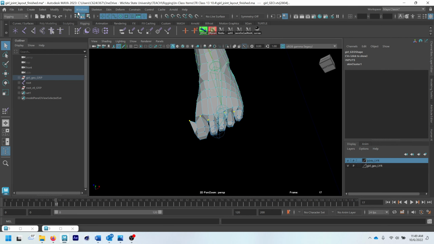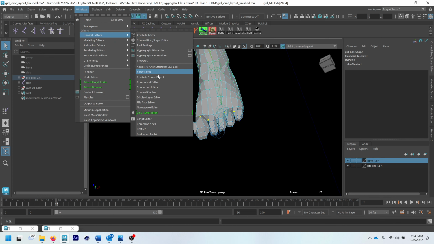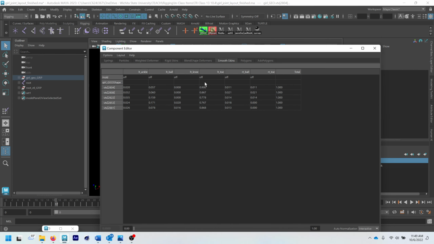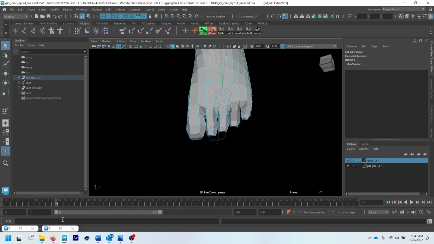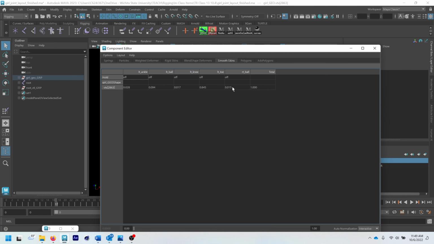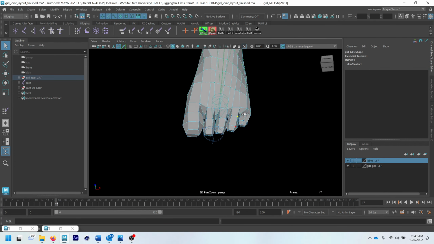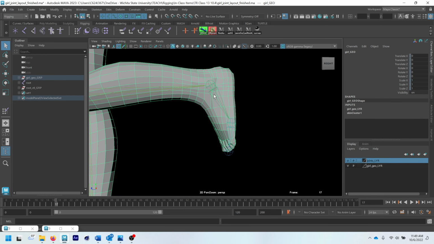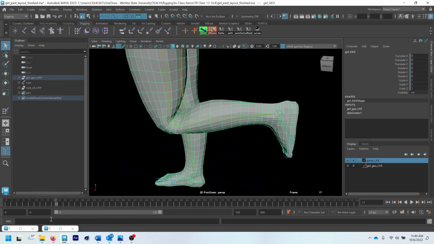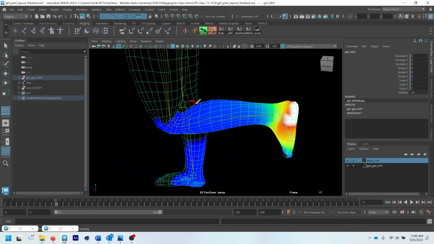So let's go back to Windows, General Editors, Component Editors. Yeah, and these, for whatever reason, have some decent influence from the RT ball and toe. So I'll zero those out. So we can bounce back and forth. Now that looks a lot better too. We can bounce back and forth between our component editor and paint weights to get things looking a lot better. So this is where the process begins to get a little tedious, right? You'll have to bounce back and forth and work your way up on painting. But for now, let's fix that noodle knee.